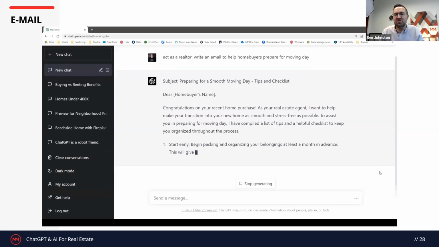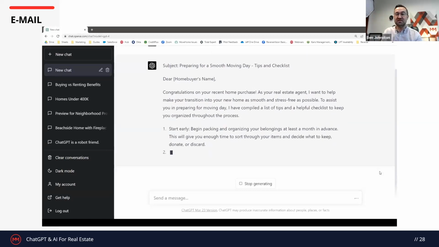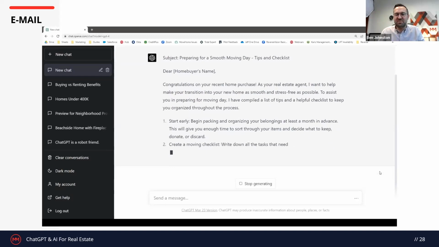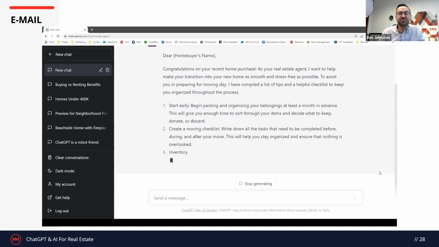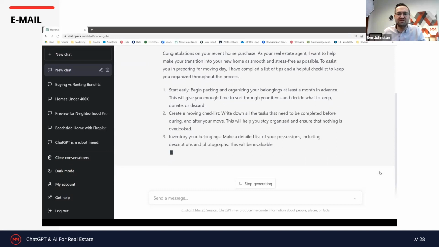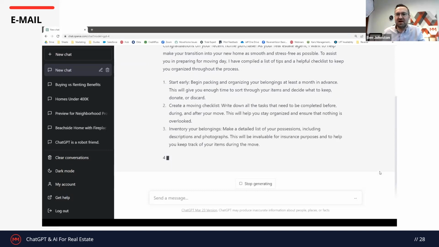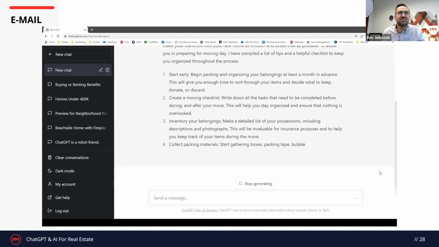So you could go through your process, find out what touch points you want to send emails in the transaction, or even prospecting for leads. And then you could have Chat GPT type those, copy it, and then save those emails in your CRM or however you want to do that to be able to send them.